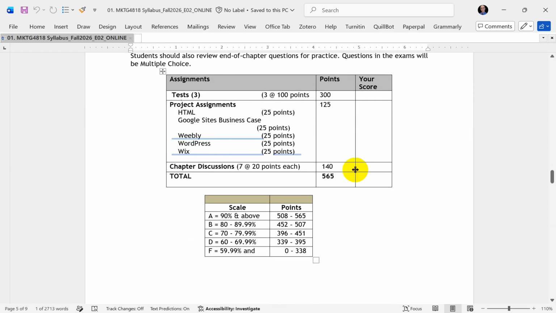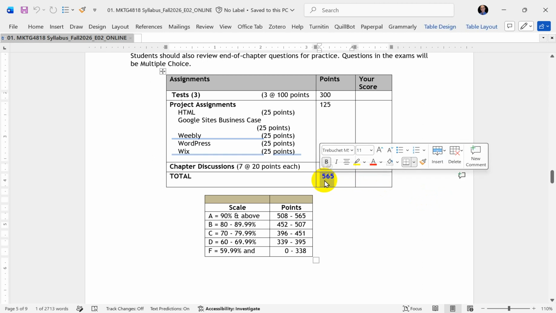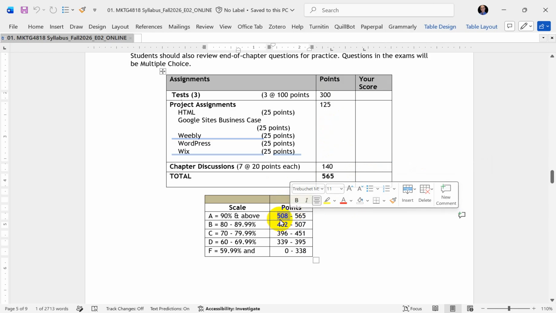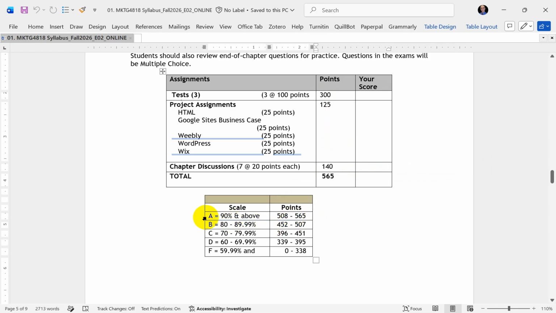And this is what the score gradebook looks like. You have a total score of 565 points broken down under 3 tests, project assignments, and chapter discussions. Now, my goal is for every student in this class to reach 508. And the reason for that is I would really like everyone to get an A in this course, and I will help you with it. But you have to do the work, and you have to be proactive in seeking guidance, so that I can answer any questions to help you reach this target score of 508.